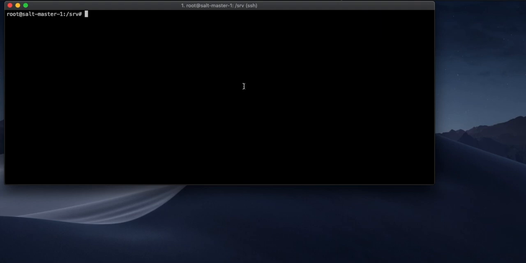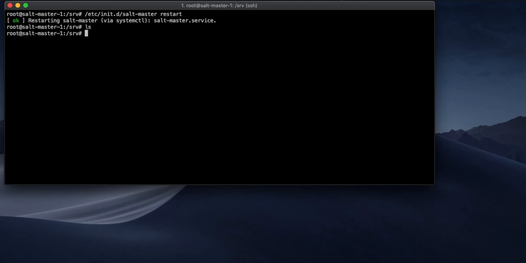Let's go ahead and restart the master to apply the config that we just made. Alright, so it's restarted, and I am in the /serve directory now, and by default there is no salt directory, so we'll go ahead and just create that manually. Alright, and now we have our directory where our file roots should be. So let's go ahead and create our state file now.